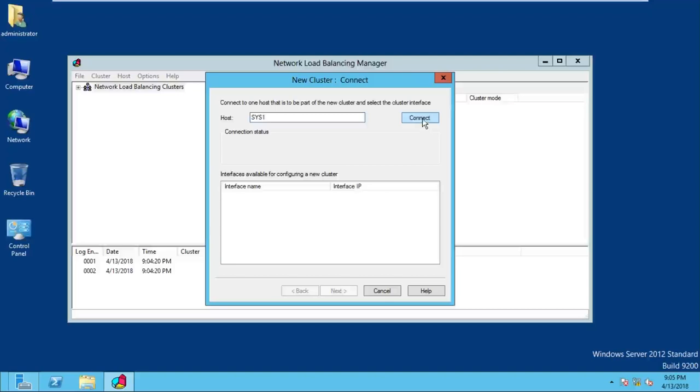Now once you click connect here, you can find interface name and interface IP also. So once you click connect here, it's connecting. You can find interface name is Ethernet 0 and IP of my interface is 10.0.0.1. In the lab, your IPs are different, that you have to check. Okay. So write down, click next.